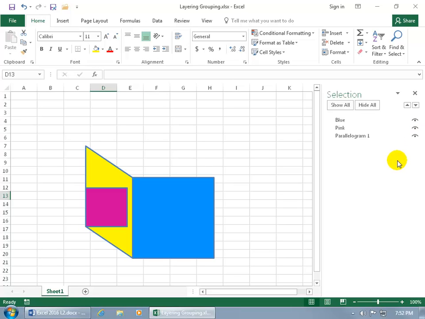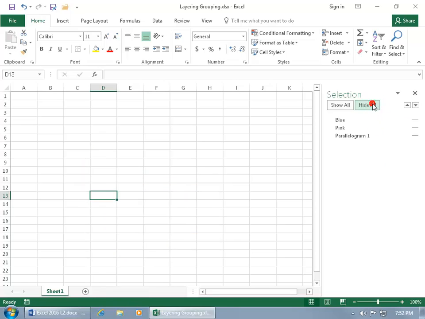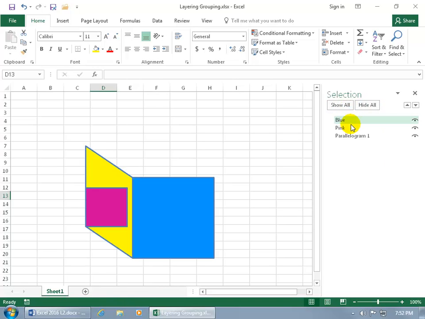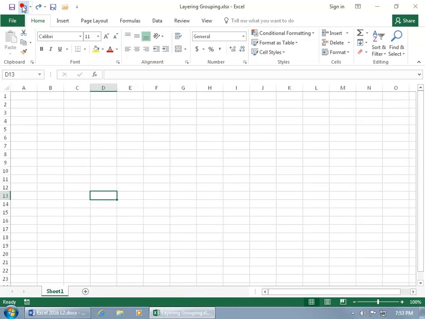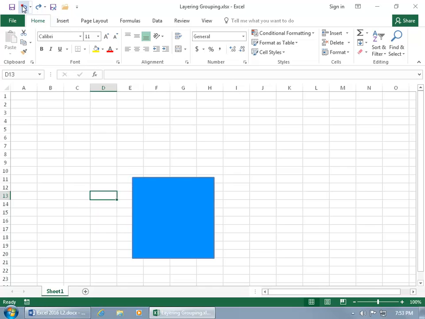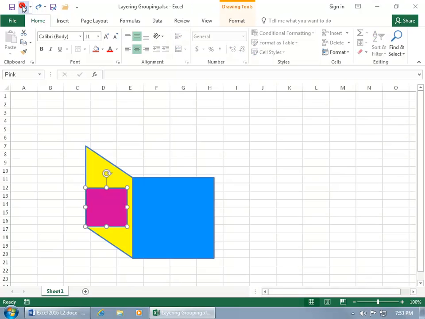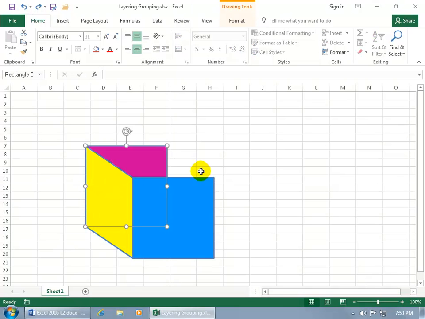We didn't have to move around to get to what we want behind those shapes or objects. You can hide all, you can show all, you can rearrange them, rename them as I just showed you. Pretty nifty. Let me go ahead and close out and hit undo so we can go back to our original partial cube here.